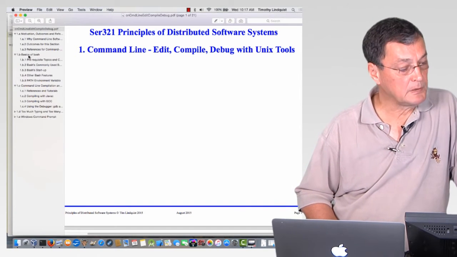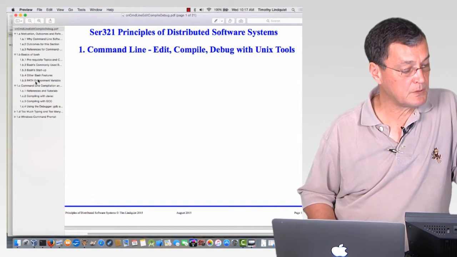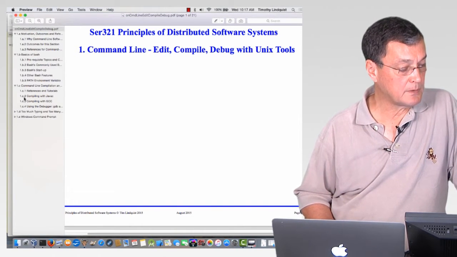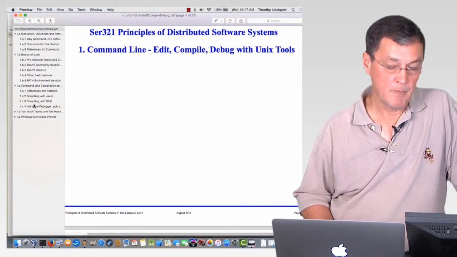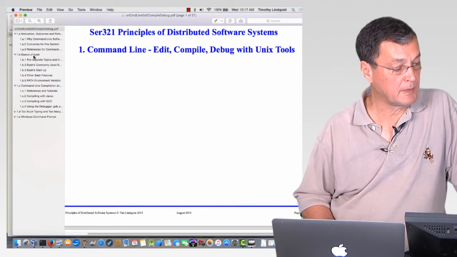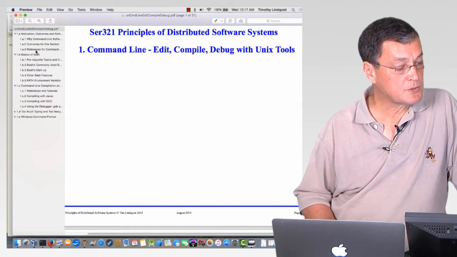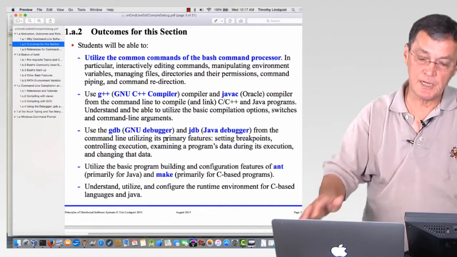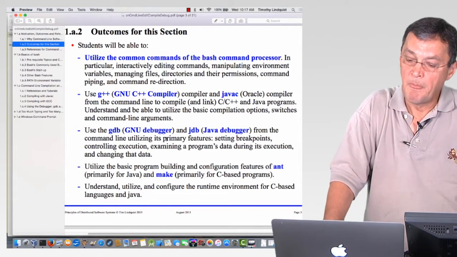We're actually primarily looking at the basics of Bash today. And then in the next unit, we'll look at compilation, both C++ and Java compilation from the command line as well. So let's go and look at outcomes for the session. This is actually for both Unit 1 and Unit 2.